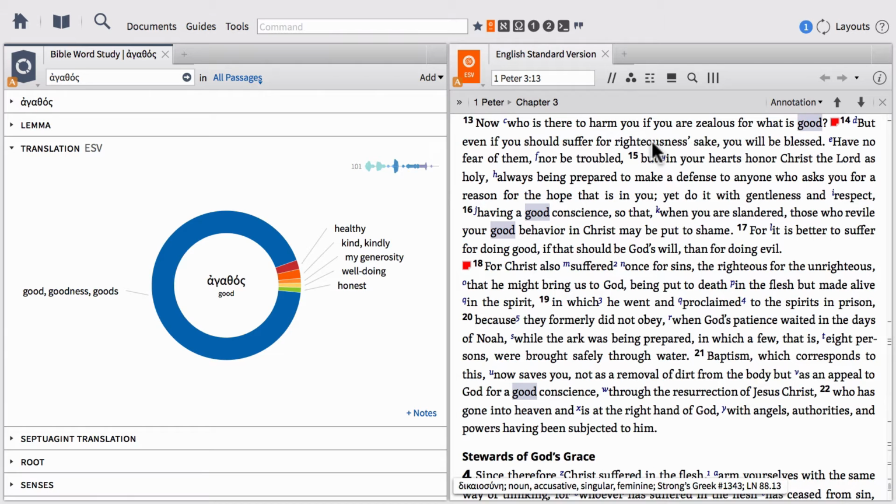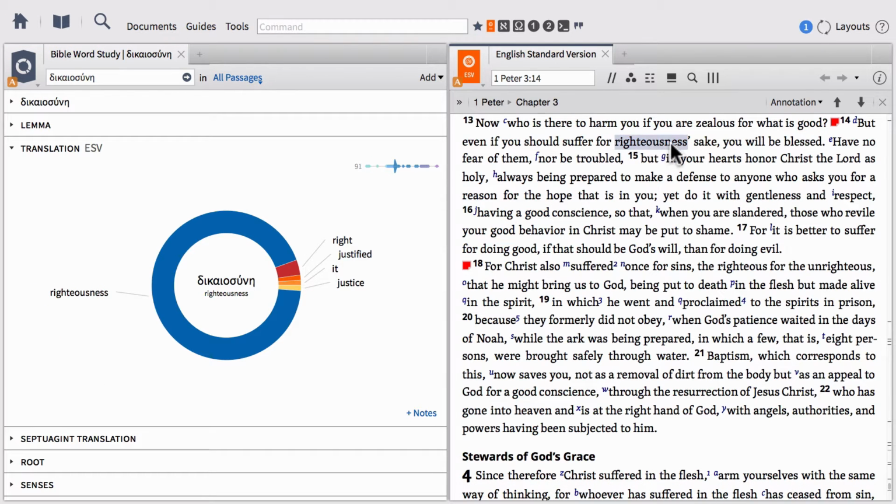So you can click on any of these words. So righteousness, this is dikaiosune. There's a Bible word study on dikaiosune. So that's really cool. So you can click on any word in your Bible, Greek, Hebrew, or English, and have a Bible word study follow along the words that you click.